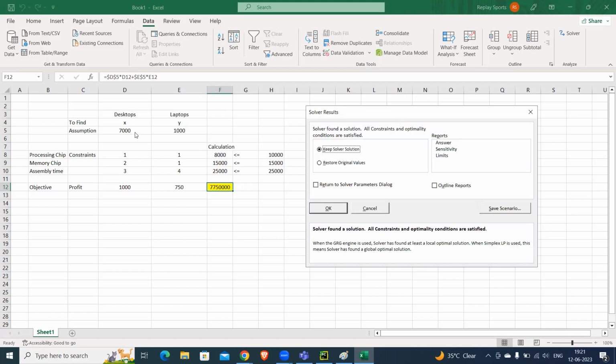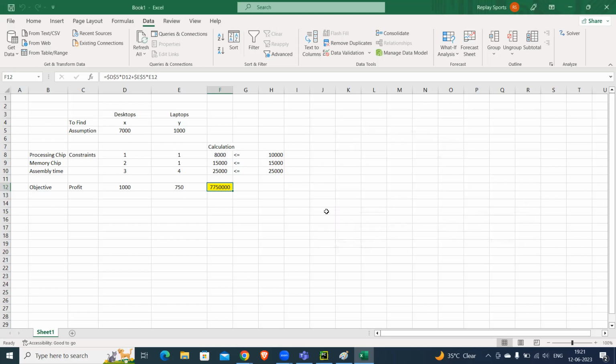What it says is you need to make 7,000 desktops and 1,000 laptops. If you're happy, you say okay. Otherwise, if you say Restore Original Values, it will redo. I'm happy with the answer, so I'll say okay. See, Excel tells me that I need to make 7,000 desktops and 1,000 laptops. This is the best combination. Any combination other than this may not be possible, or if it is possible, it will not give me the maximum profit.